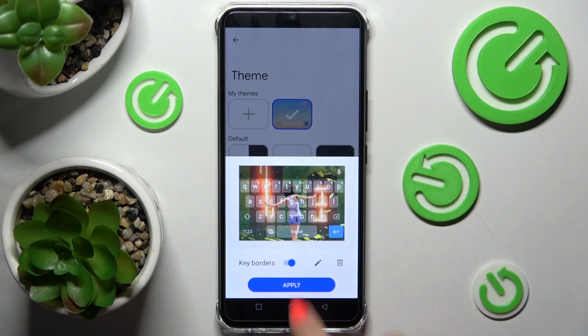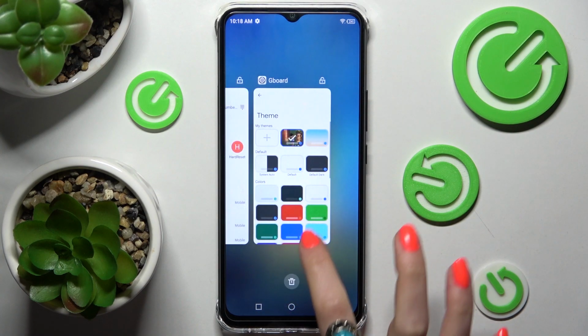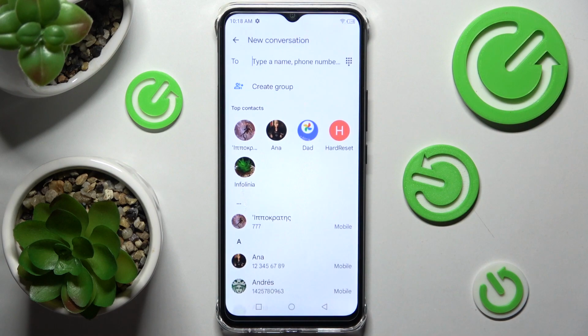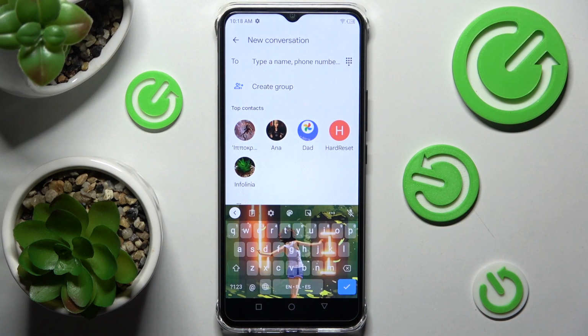Then manage key borders, tap on Apply, and when I go back this time, as you can see, theme of my keyboard was successfully customized with an image.